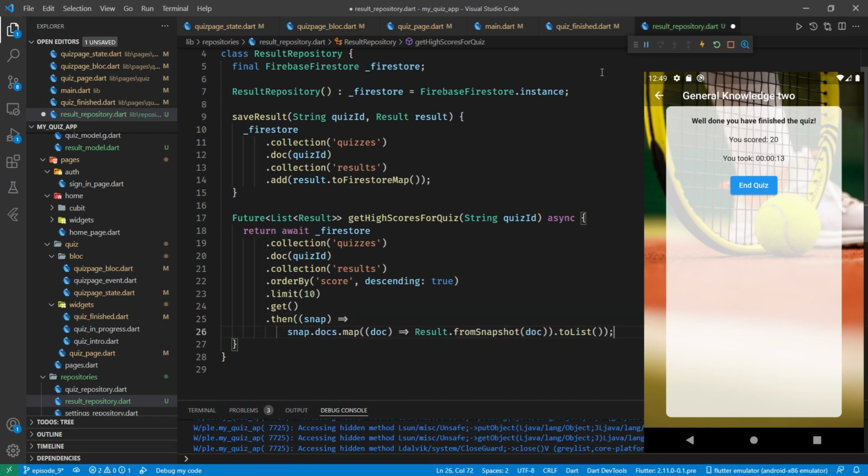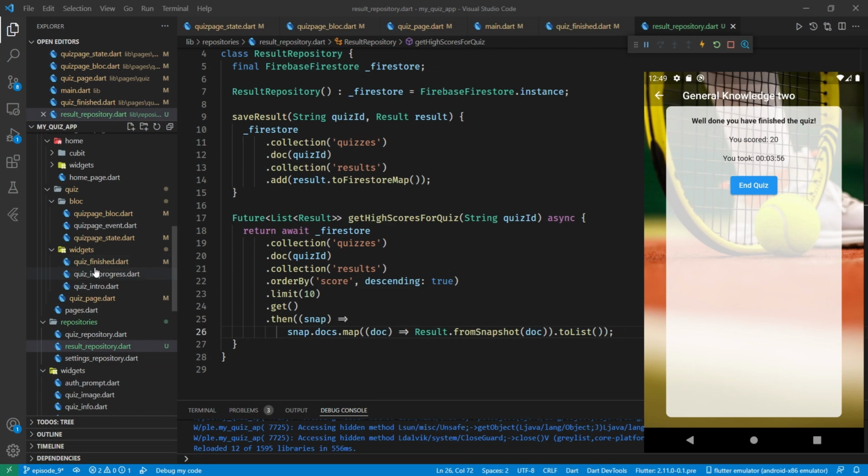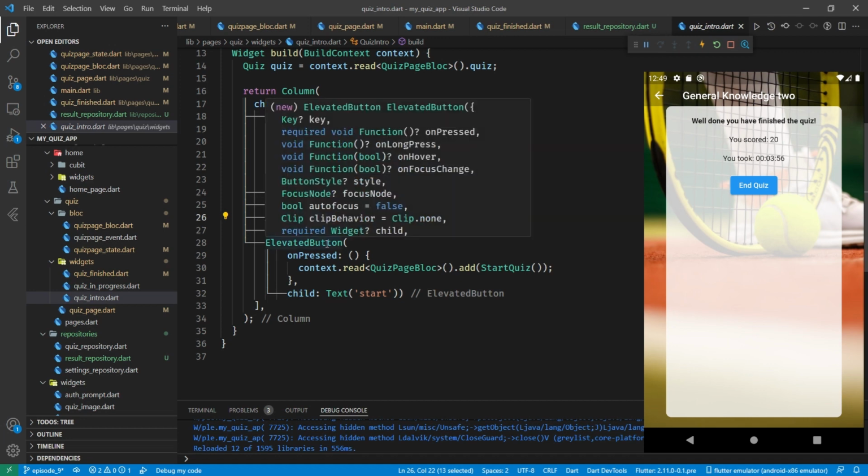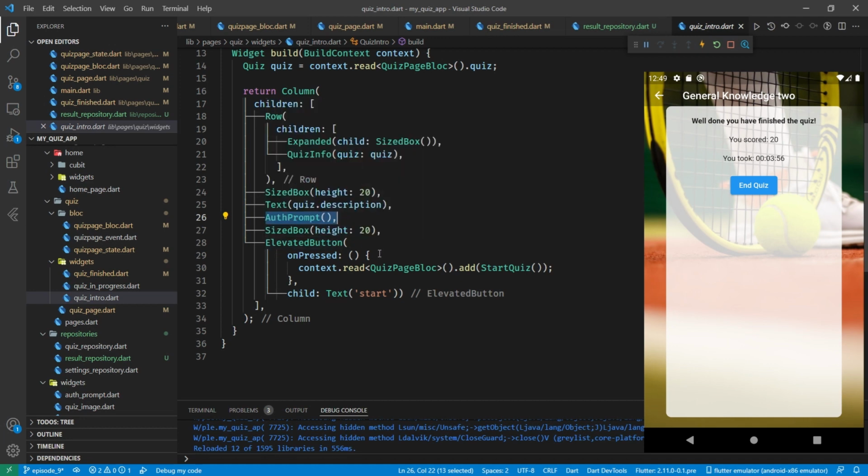Okay, that is our get high scores for quiz. So where do we want the high scores to show? Well, I want them on the quiz intro page. On our quiz intro, we have our auth prompt if they're not logged in, and then we've got an elevated button to start the quiz, and underneath that elevated button I'm going to put a high score table, and I'm going to create a new widget for this.